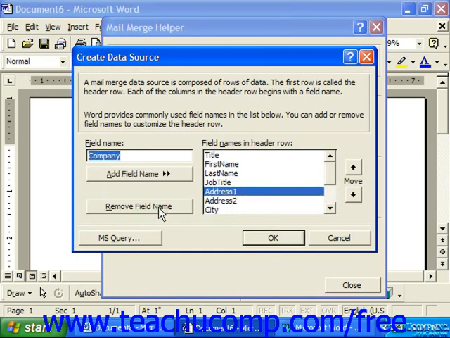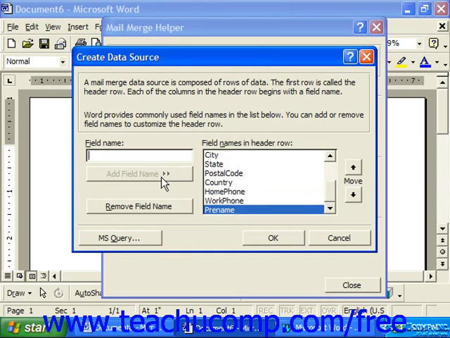To add a new field name, type the name into the Field Name text box, and then click Add Field Name. That then will appear in the Field Names and Header Row section as a new field for your data source. You can also change the order of the fields here as well.